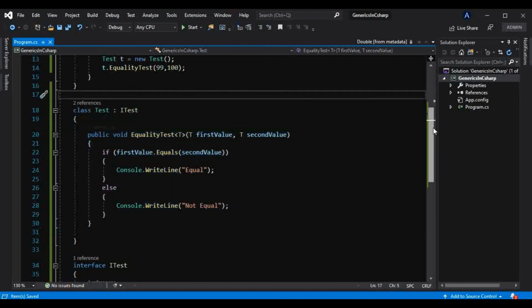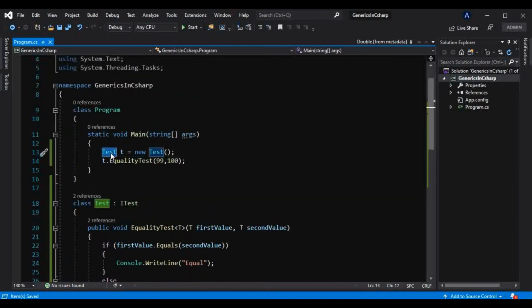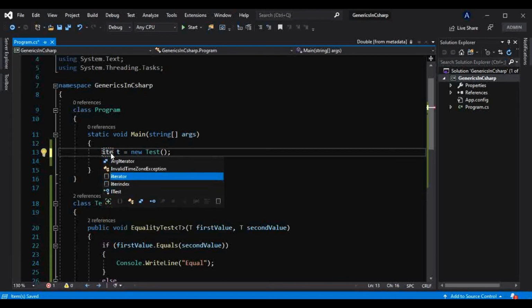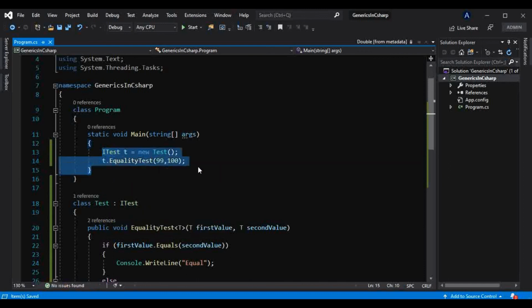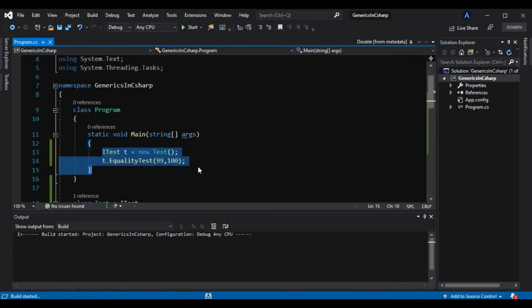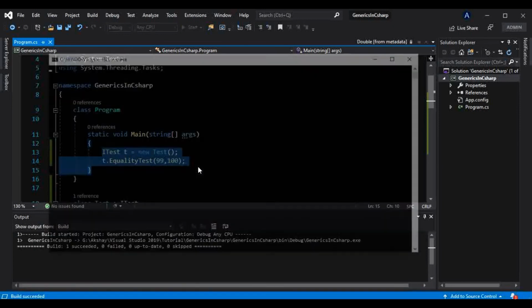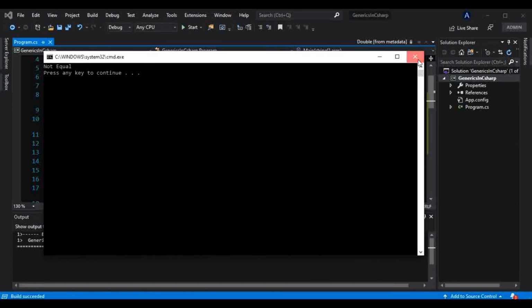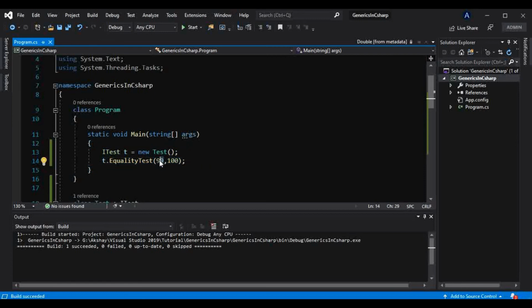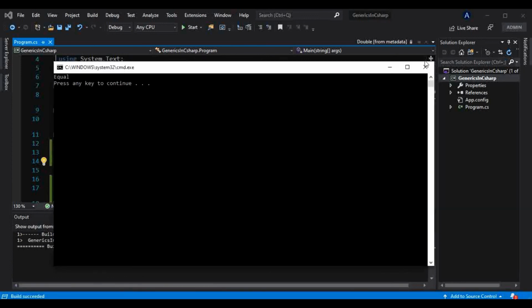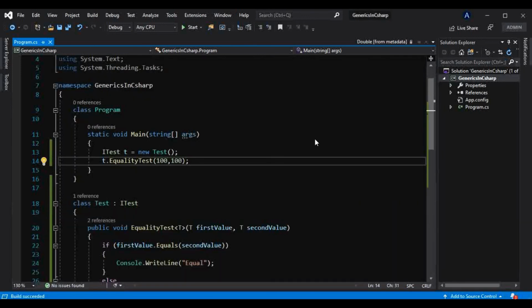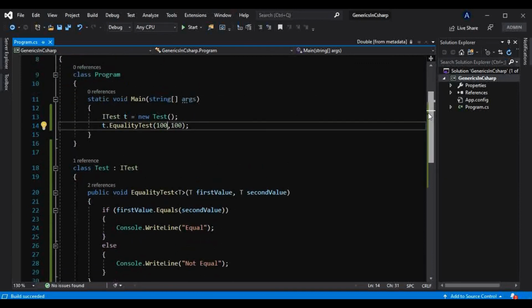Okay, and now instead of using this reference variable, we can use that reference variable for the abstraction, and we have learned that also in this very tutorial series, why we use something like this, why abstraction is needed in our application. Okay, so it is giving that output. If I would have passed 100 here, it should print equal. So it is working fine, and now we are using that through interface with using generics as well.